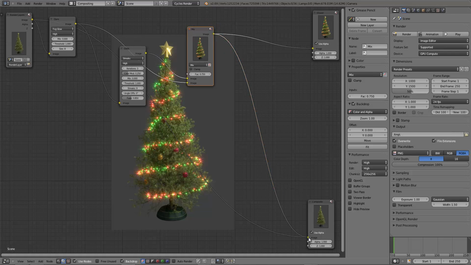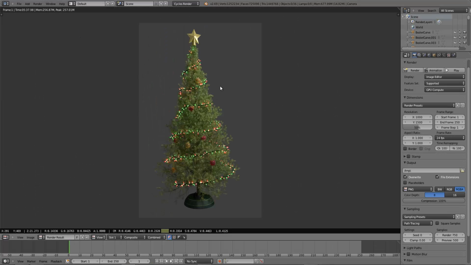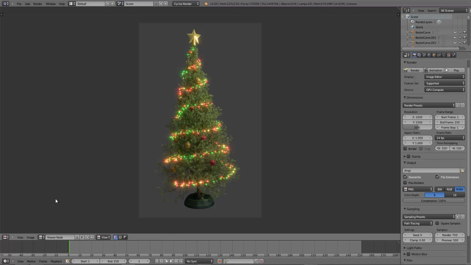And then you simply drop that into the composite node, and go back to your UV image editor here, and we'll switch this from render result to viewer node. And there you can save your image from there just by pressing F3. And as far as compositing goes, that's really it. 2 really simple nodes to add.